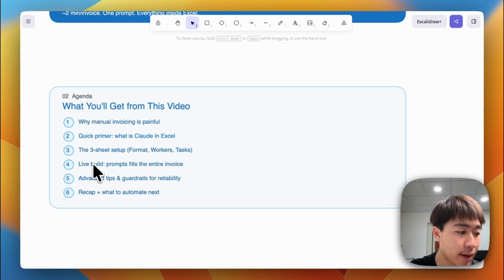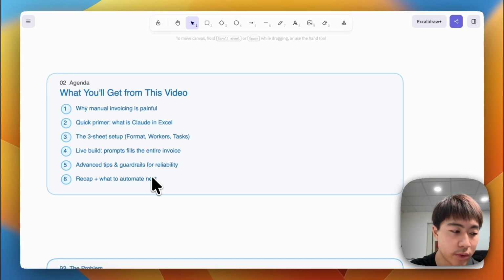And after that, I will show you the exact 3 sheets you need. These sheets depend on what you want to do. In this video, I prepared the format, workers, and tasks sheets, and I walk through what each one looks like. And then the big part, we'll do a live build where I show Claude the prompts. It fills the entire invoice for me. I will show the exact prompt I use, what Claude does with it, and what the output actually looks like.